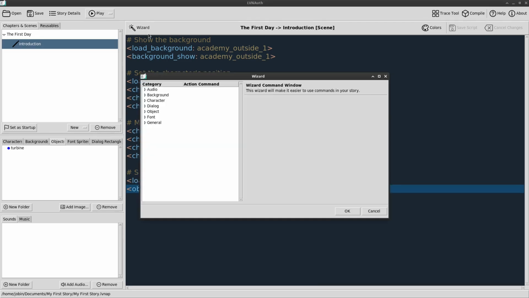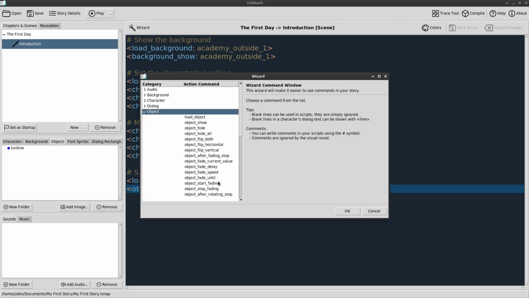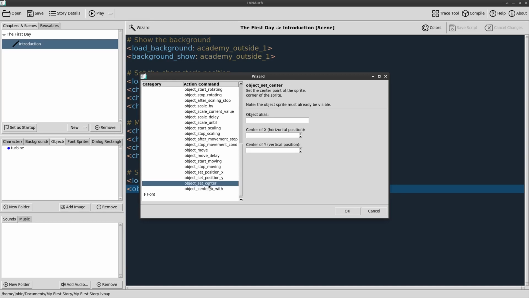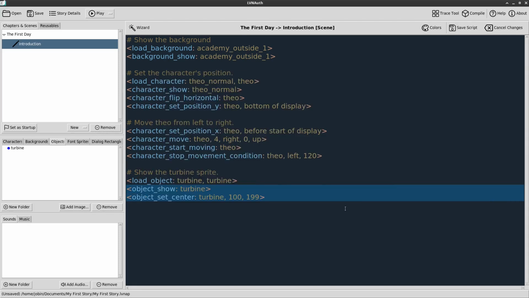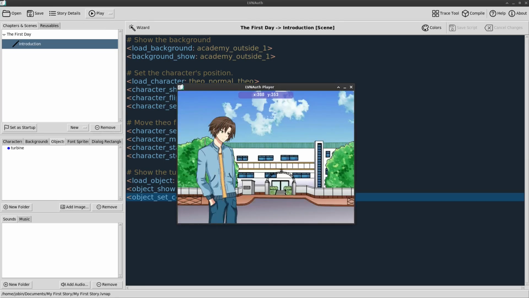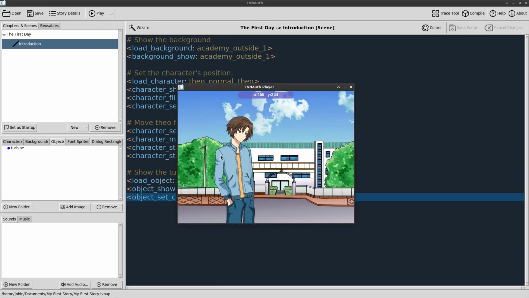Okay, so if I click on wizard, object, there's another command, object set center, and the alias is turbine. So center of the X, 100, center of the Y was 199, because that's where my mouse pointer was showing. Okay, so let's try that. Save, play. Yeah, it looks pretty good.